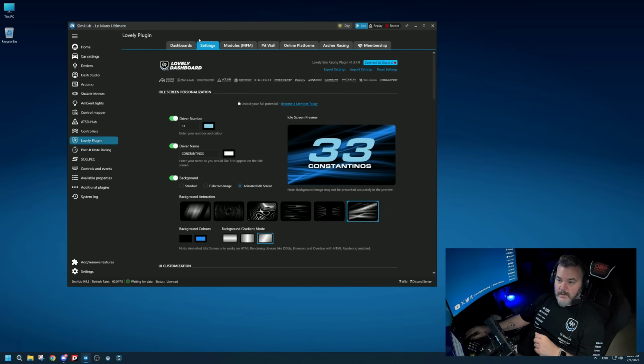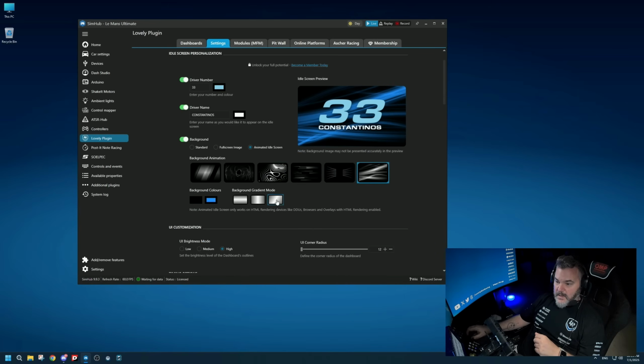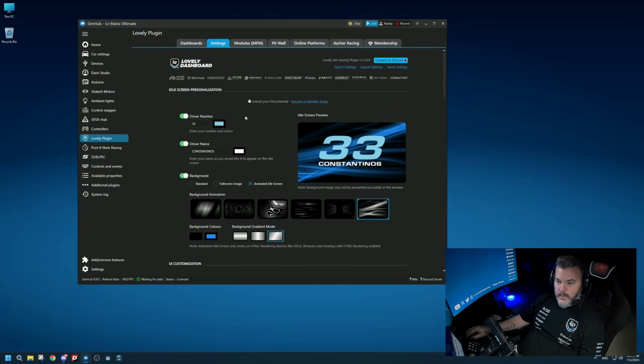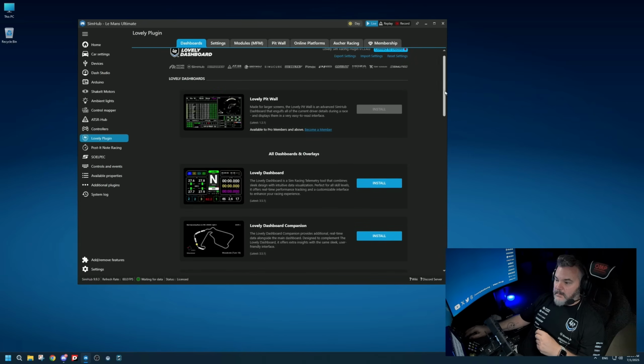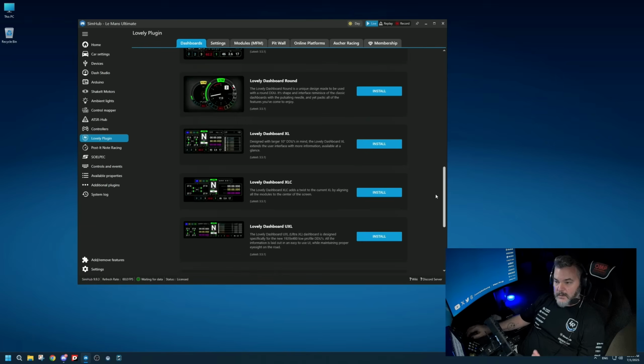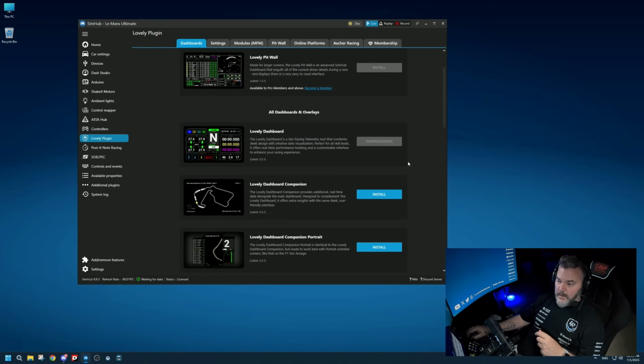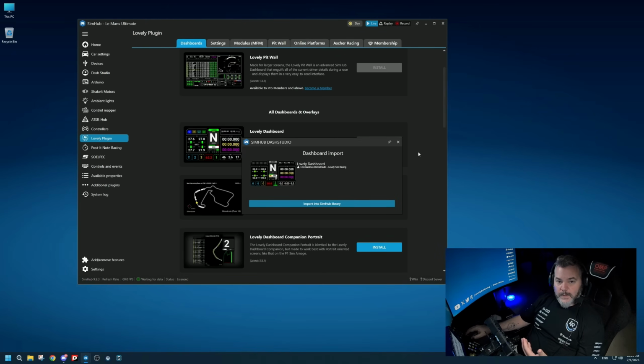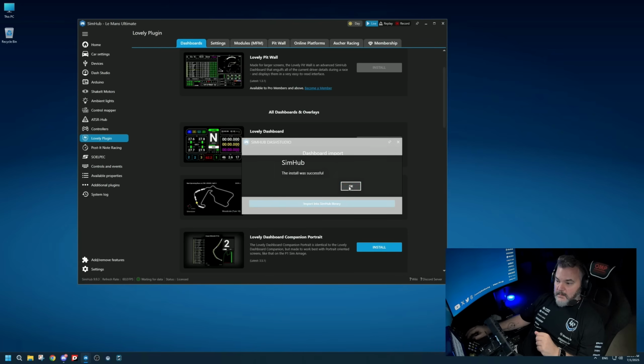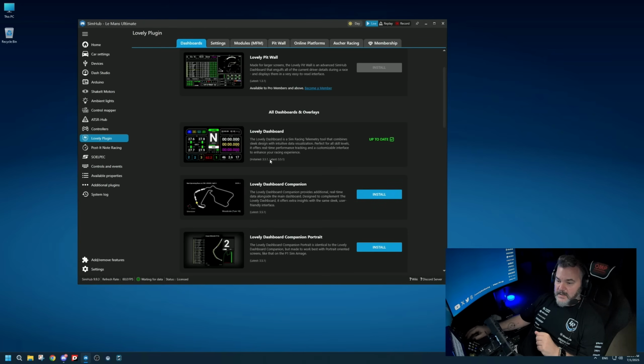So if you go over to the lovely plugin now, you have all of these options. But before you even do that, you need to install dashboards because you have none installed right now. You head on over to the dashboard tab where you can see all of the dashboards that are available for you to install. So let's just install the first one, the lovely dashboard, the main dashboard, the one that started everything. You hit the button install and it will download and it will install the lovely dashboard directly to SimHub through the plugin. So you do not need to go over to the website and download separate files. It presents the SimHub native modal where you just hit import into SimHub library. You do that and you're done. And now the lovely dashboard is installed.